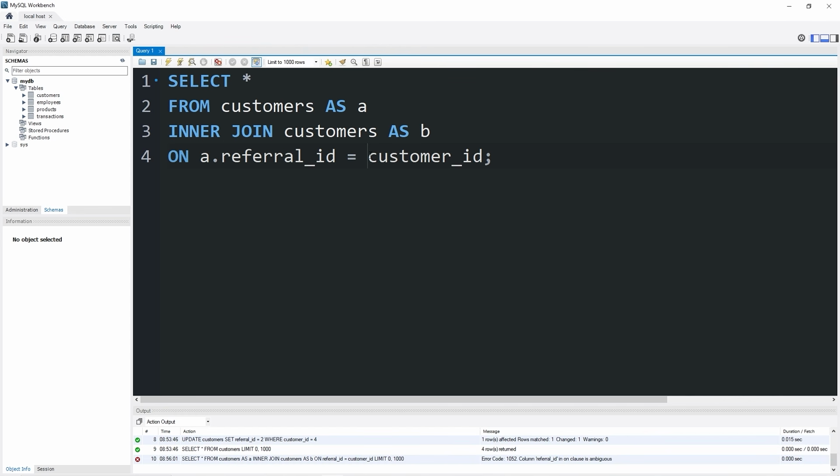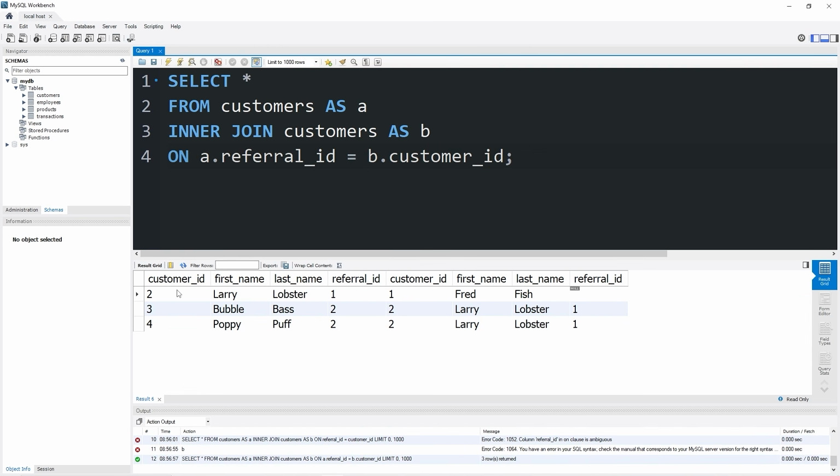A.referral ID equals, I need the customer ID from my table copy, which is known as B. I will prefix B to this customer ID column. The referral ID of table A is linked to the customer ID of table B. Oh yeah, look at that. We have joined these 2 tables. The referral ID of table A is linked to the customer ID of table B.